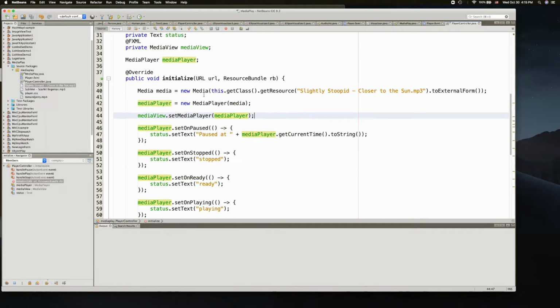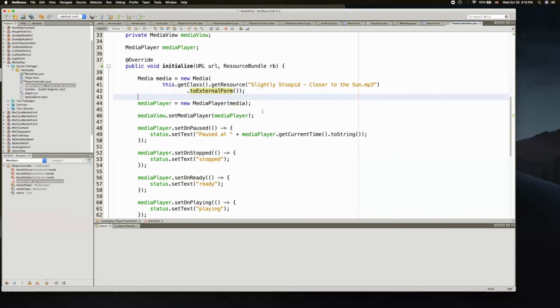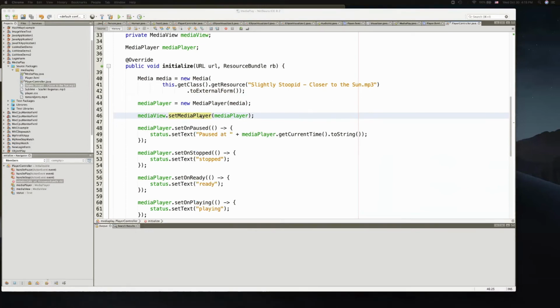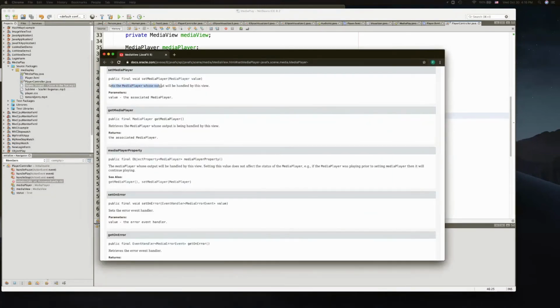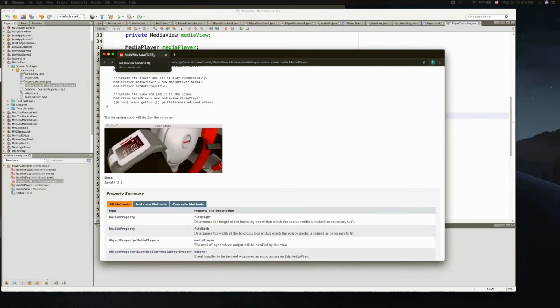As of right now, everything is set up correctly. I have a media file. The media file is going to be put in the media player, and I put the media player in the media view. So I'm going to essentially embed this media player on the view. If I do a show Java doc, you'll see it sets the media player whose output will be handled by this view. So if I scroll up, you'll see the media view is a node that provides a view of media being played by a media player. So I can display a video, okay, which we're going to run a video here shortly.